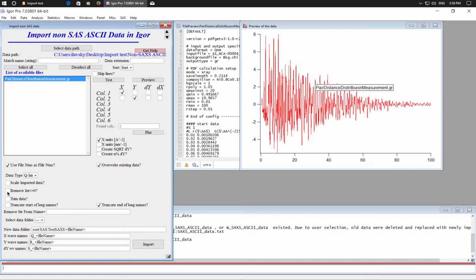You can scale imported data. You could remove the intensity less than 0, but in the case of pair distance distribution that is a really bad idea. It makes no sense. You can trim the data, so you can remove lower, smaller and higher points, and you have the same choices here with names. And then you can simply do this, and this is test non-SAXS. Okay, and then we just simply select it and import.